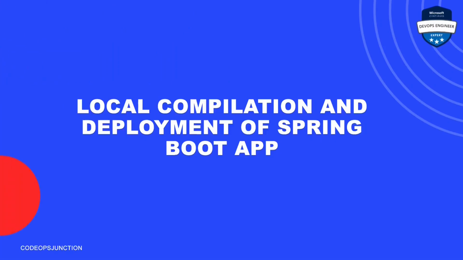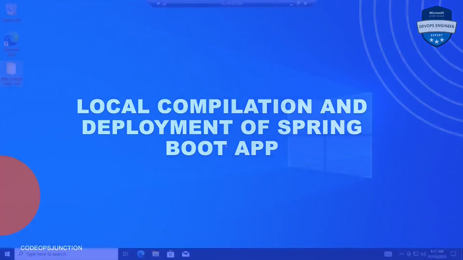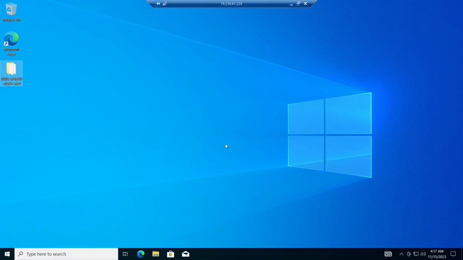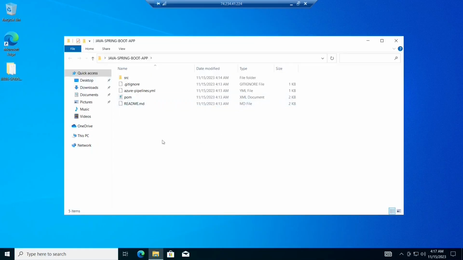So first we will see local compilation and deployment of Spring Boot. So guys, now we will see how we are going to build a Java Spring Boot application in our local system. I have already downloaded the sample code of the Java Spring Boot app. I will provide the GitHub link of this code in the description below. So let's move ahead. The prerequisites to build a Java Spring Boot app are, first, you need JDK or Java, and second, you need Maven installed in your local system. So we will fulfill these prerequisites. First we will install Java.